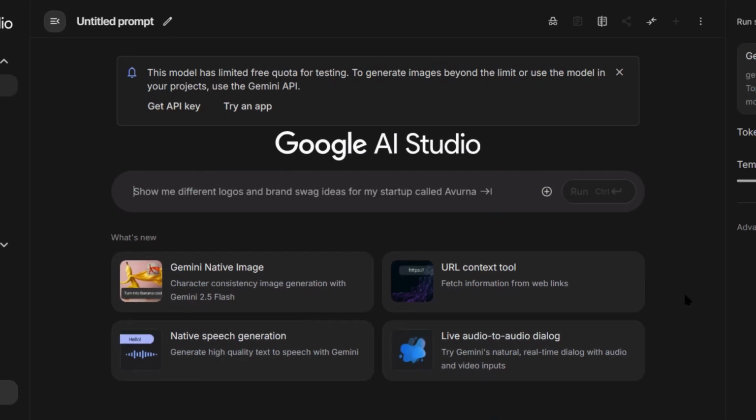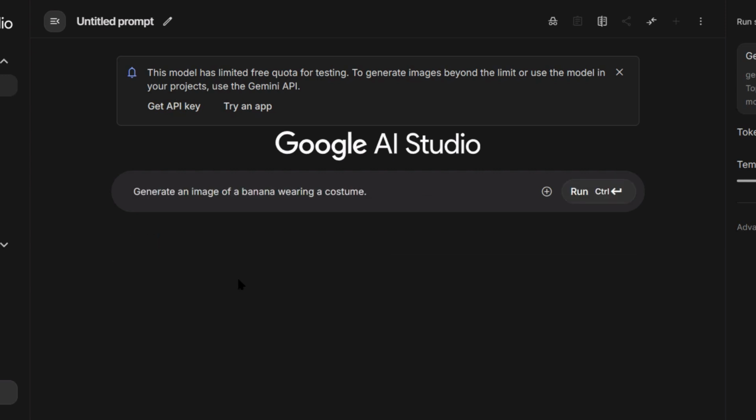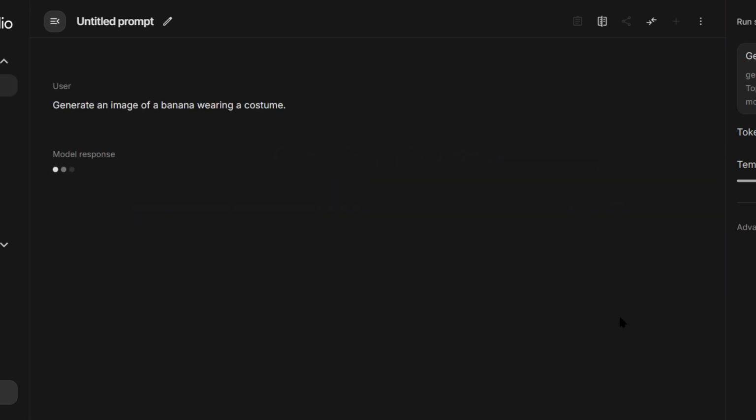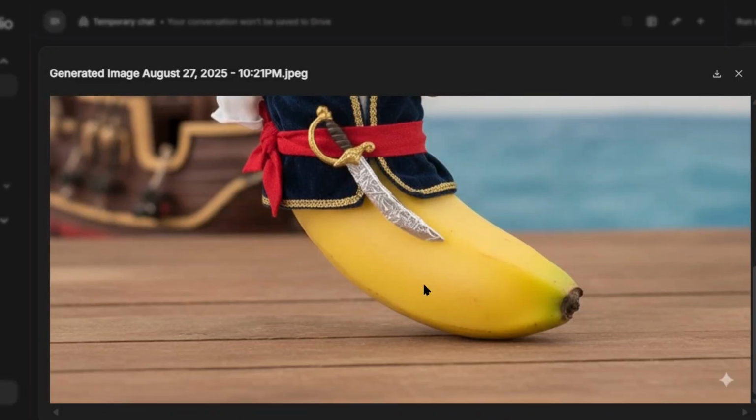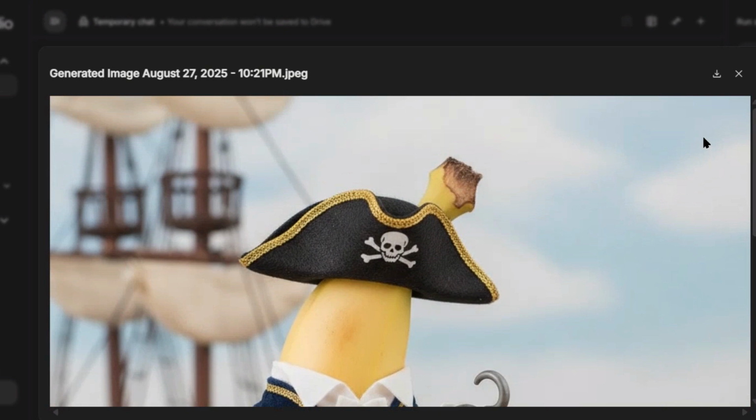But here's the really cool part. Google built template apps in AI Studio that you can use right away. They have a photo editing app, a character consistency app, a multi-image fusion app, and even an educational tutor app. These aren't just demos. These are fully functional apps that you can customize and use for your own projects. You can literally remix them with just a prompt. Want to change how the photo editor works? Just tell it what you want, and it modifies the code automatically.